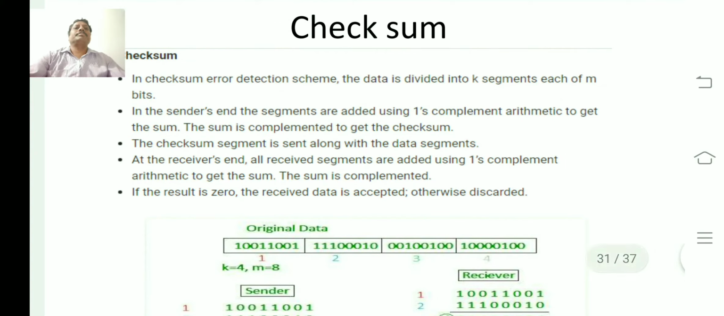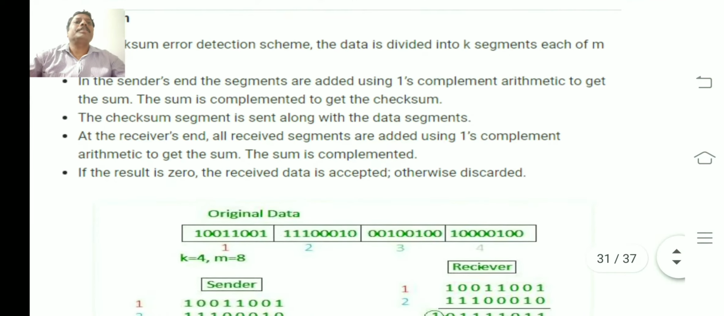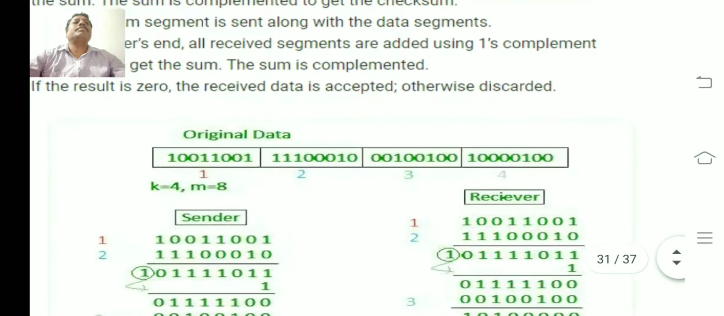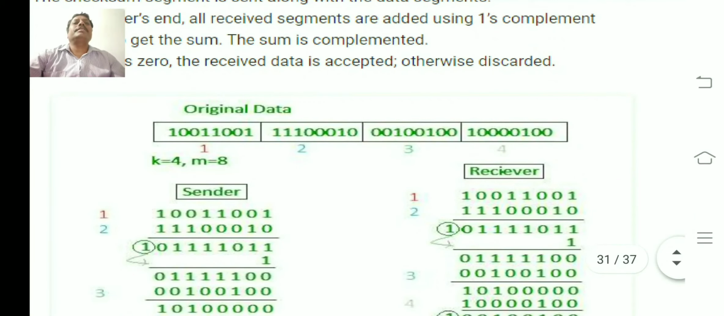Then next is the checksum. In the checksum, the data is divided into segments, each of 1 byte. For example, we have 4 bytes of data to be transferred from source to destination. So, we divide it into 4 segments, each of 8 bits, or 1 byte. This is the original data to be transferred from the sender side.